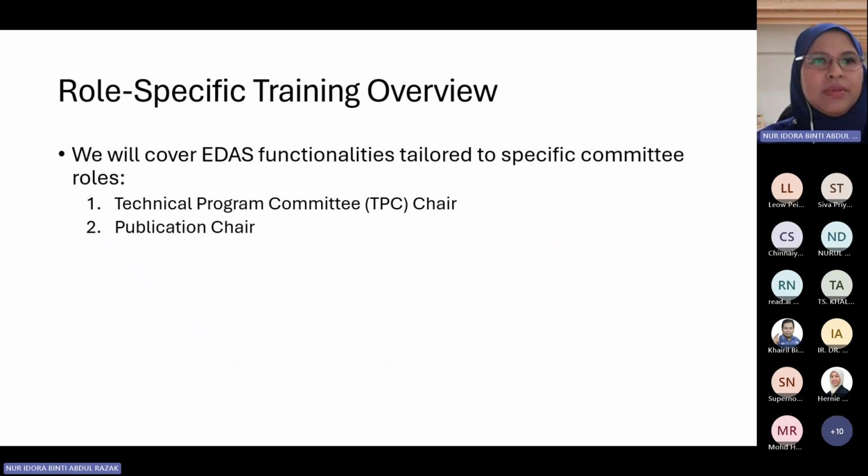So next, we will go to the role-specific training. Okay, so as I mentioned, I will focus on the TPC chair and the publication chair roles. Okay, as these two chairs use EDAS extensively. Okay, so basically, especially the TPC chairs, the TPC chairs handle all the EDAS, okay, from the start until the end. Okay.